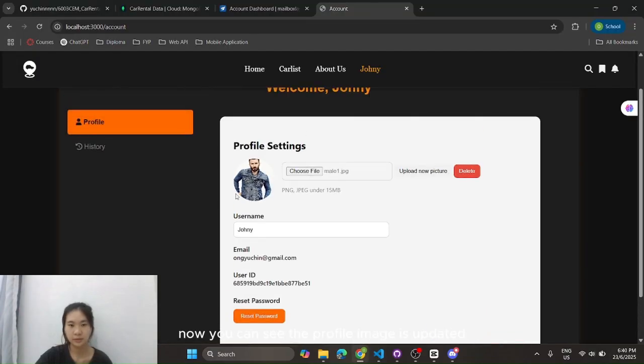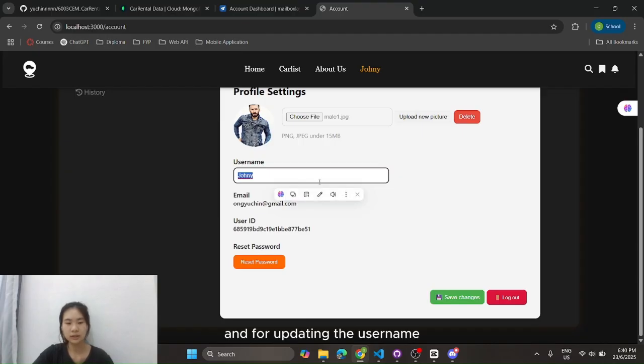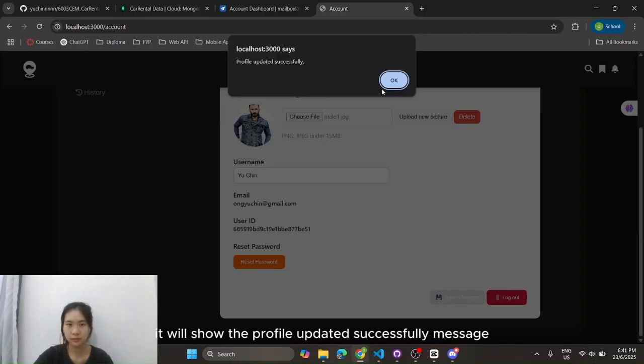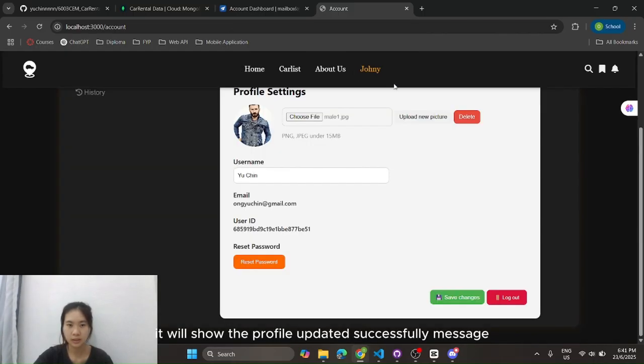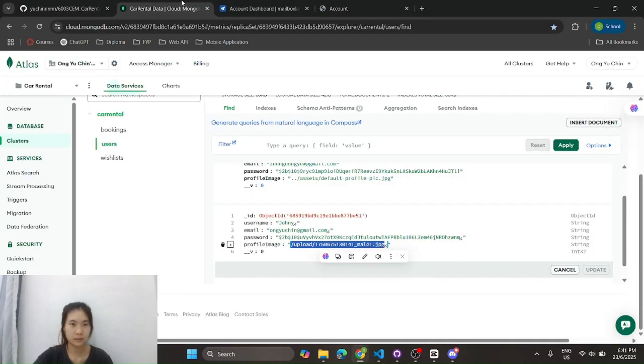Now you can see the profile image is updated. For updating the username, for example, I'm editing the name to my name. Okay, when I click on save changes, it will show the profile updated successfully message. Okay, so let us check on the database.